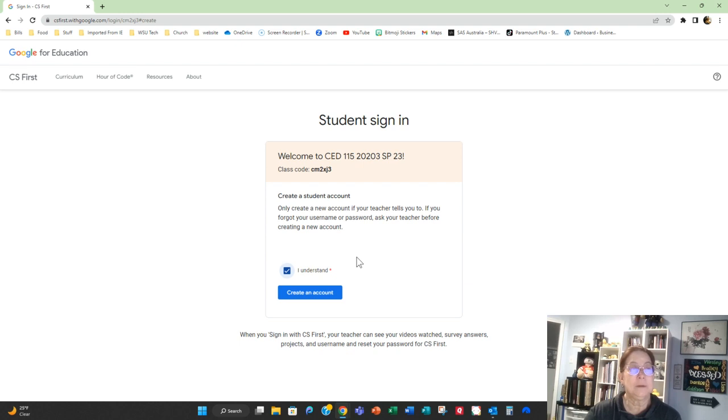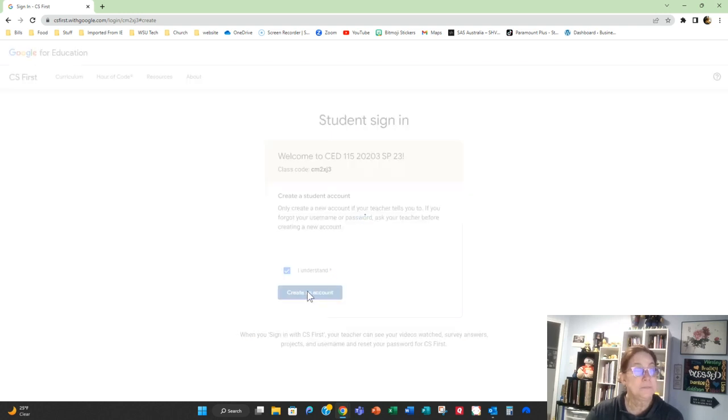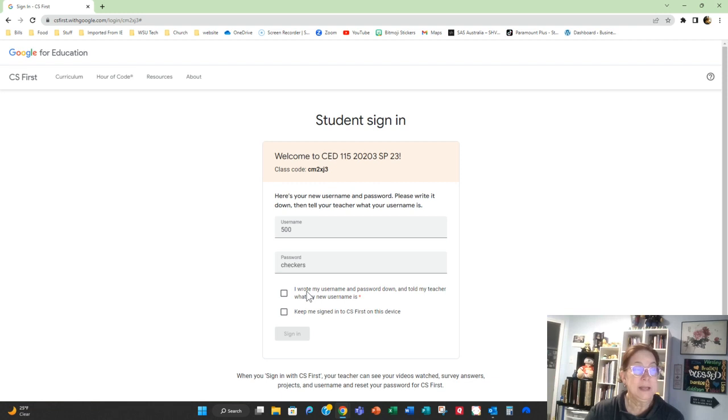It lets you know that if you forget your username, you need to talk to your instructor. I'm going to create an account. And right here is my username and password. And I am going to write this information down because when your instructor goes in to grade in Scratch, all they see is a list of numbers. They do not see your actual name. So make sure that you write this information down and that you send it to your instructor.